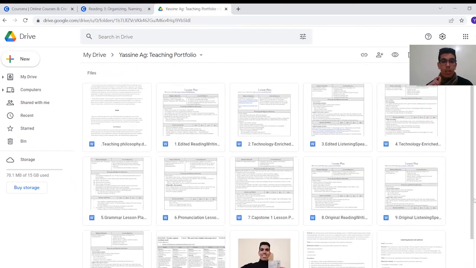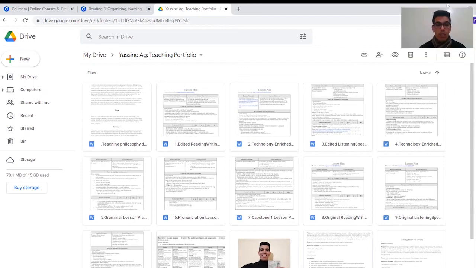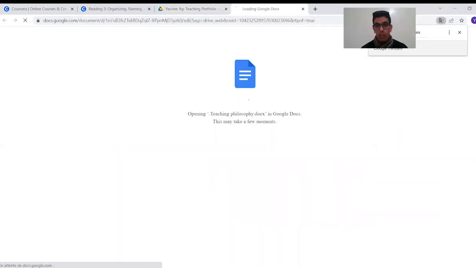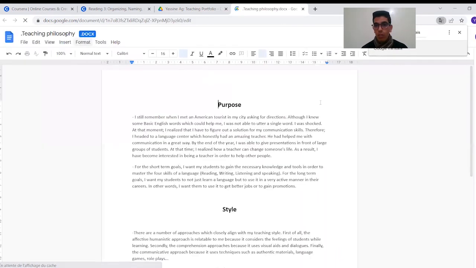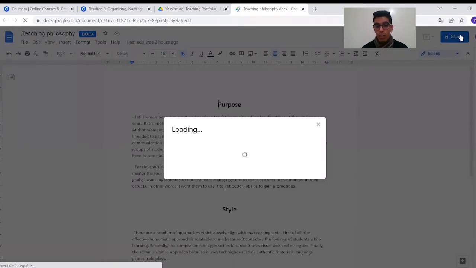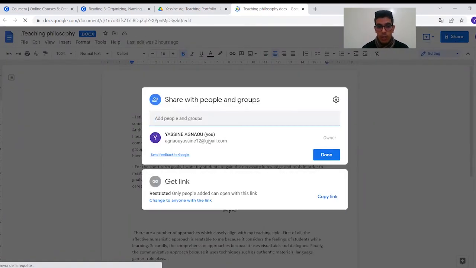there is a problem that you must avoid. Okay, some of the students create their portfolio, but they forget to check the sharing of the item. Okay, for example, I have chosen teaching philosophy. I need to go to share and check its setting. Okay, so I will go directly here, get link. As you can see here, it's restricted.